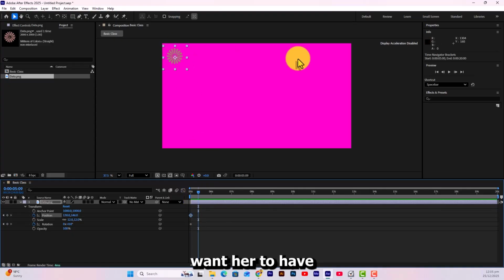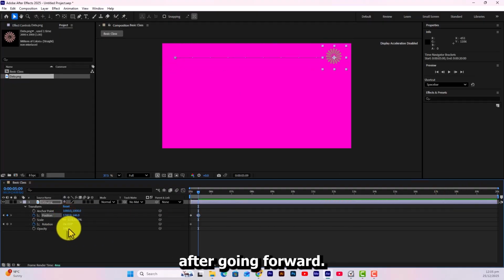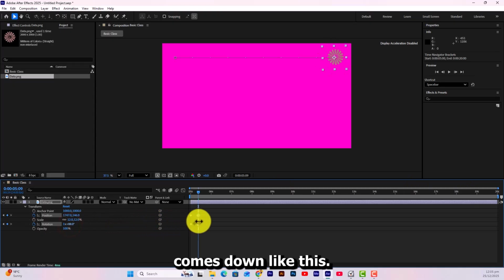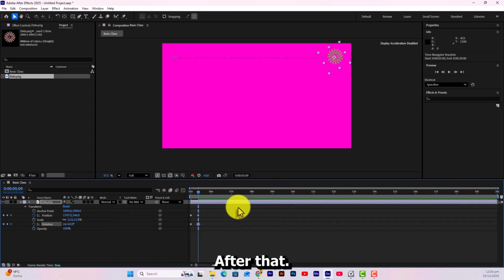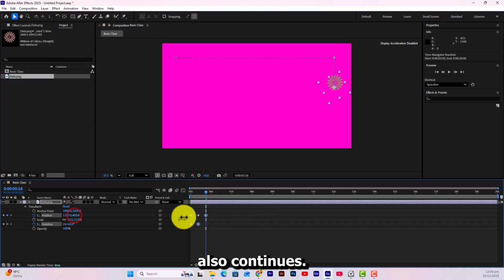And I also want her to have a rotation. After that, I want the video to go a little bit forward. After going forward, its position comes down like this. Simply come down. After that, its rotation also continues, and simply what am I wanting after that? The video goes a little further, and let this flower come to us here.